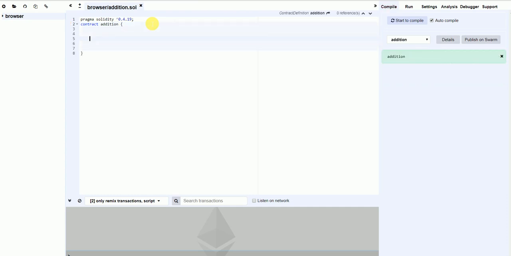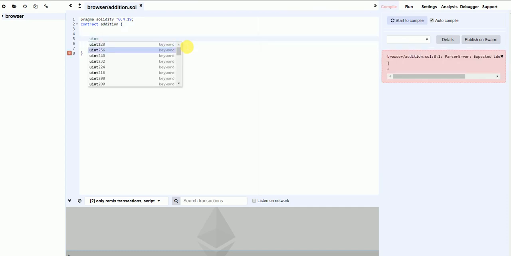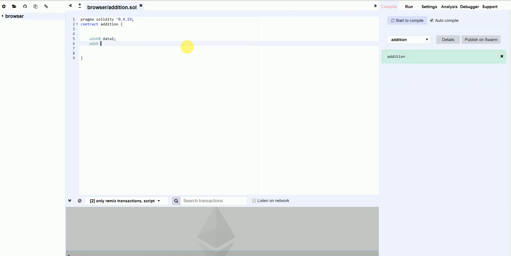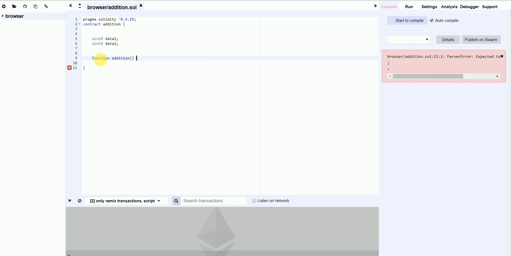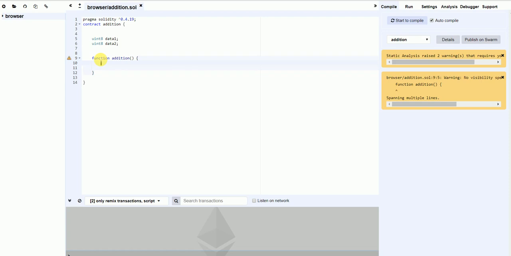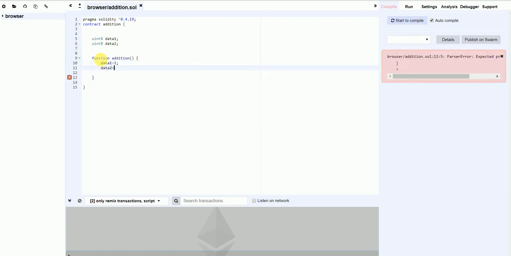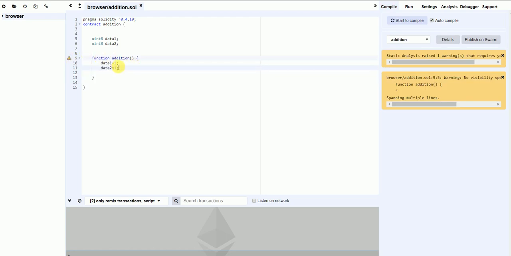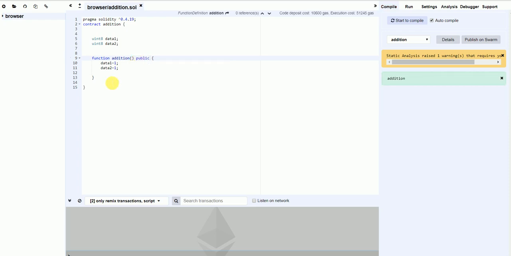Here in the addition, say I need uint8, 8 bits is enough because I'm going to add very small data. So I'm going to have the two data. Now I'm going to initialize this data. Usually the state variables will be initialized when we call the constructor. So I'm going to add the constructor function addition. Here I'm going to add data1 is equal to 1, data2 is equal to 1. Let's say, yeah, that's fine. I'm making this constructor public.